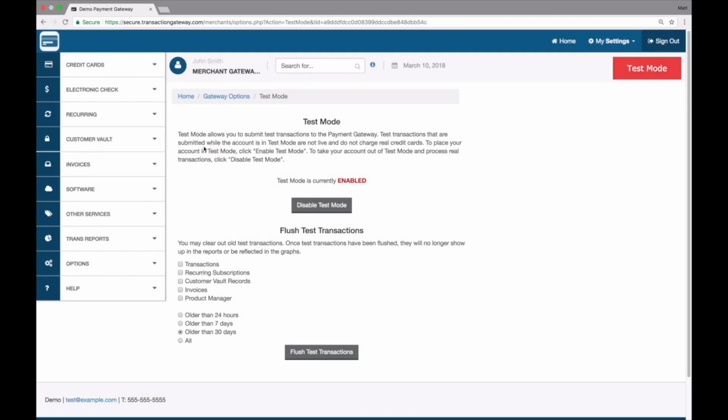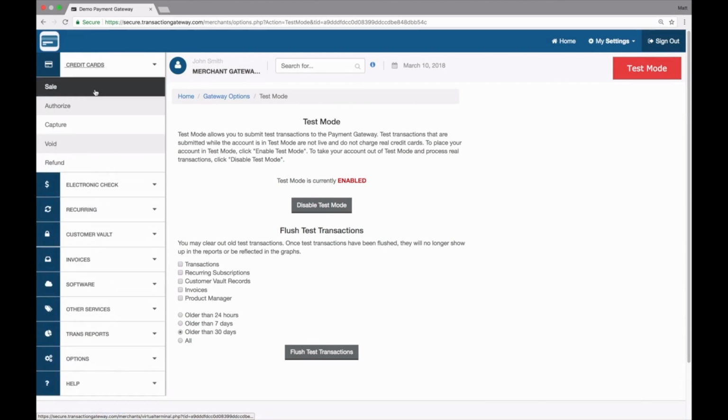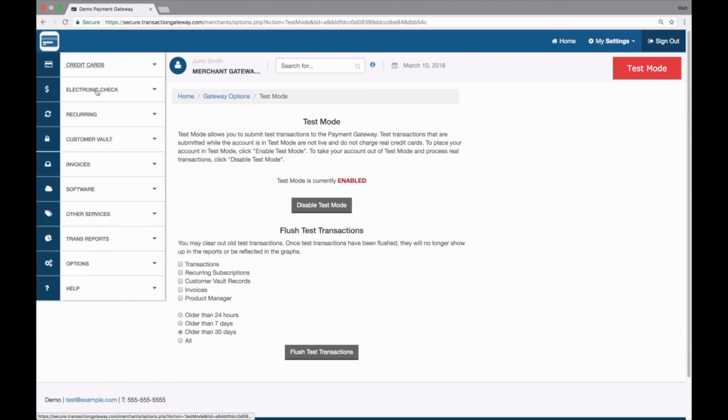And now everything I do, whether it be running transactions in the virtual terminal, using the electronic check, recurring, customer vault, all of this will be test transactions. None of this will actually be processed, and no customers will see charges on their accounts. It's all happening internally in the gateway and is intended as a way for you to test functionality.